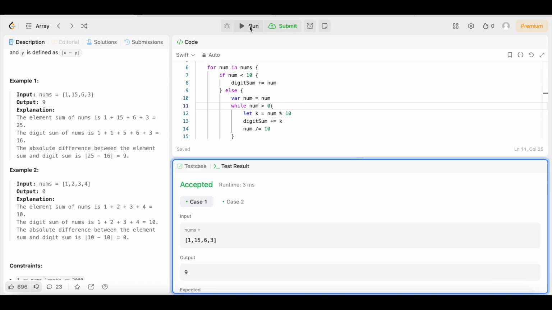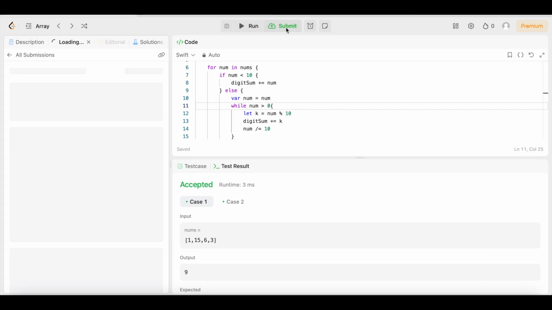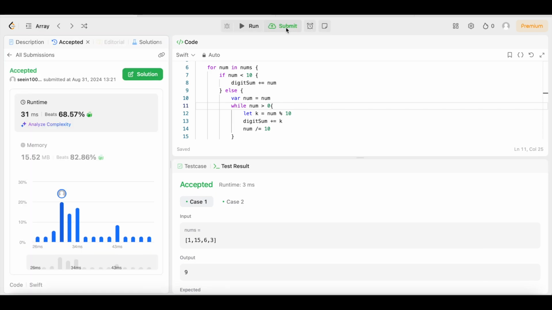Let's see. And it's accepted, y'all. So there it is. Let's submit it. Make sure it stays submitted. Make sure it doesn't change. Let's see, it still runs correctly. And it's accepted, y'all.